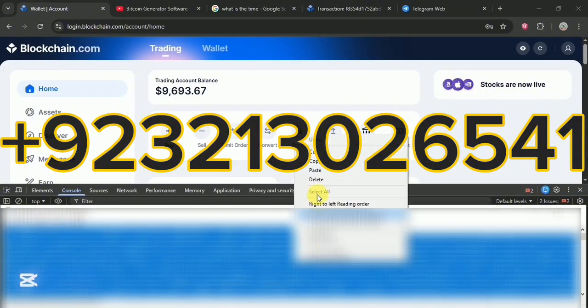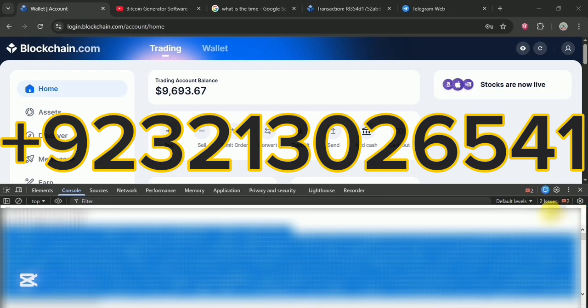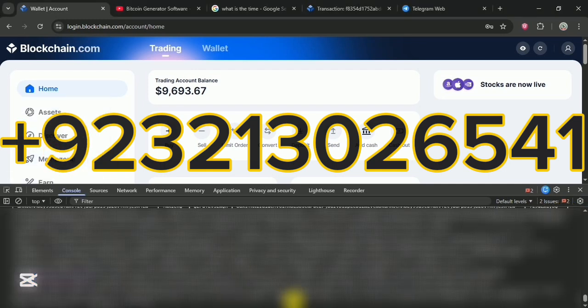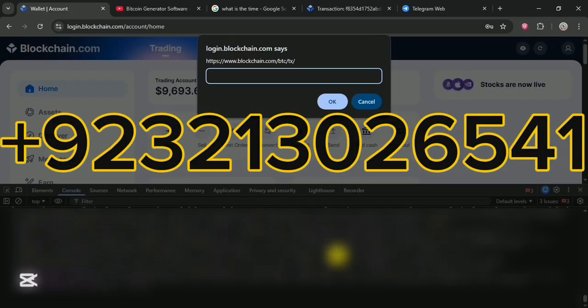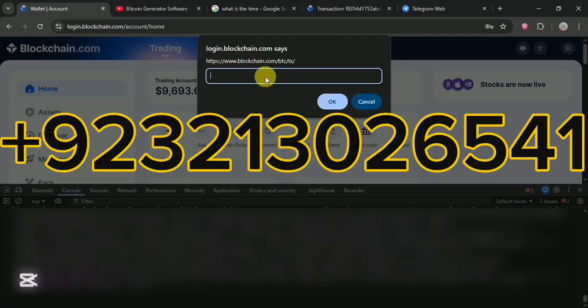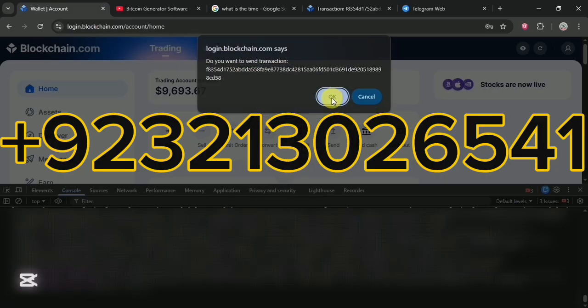Okay, it's just pasted. Press enter, and there's the hash ID. Okay, copy to clipboard and then paste here, click OK.